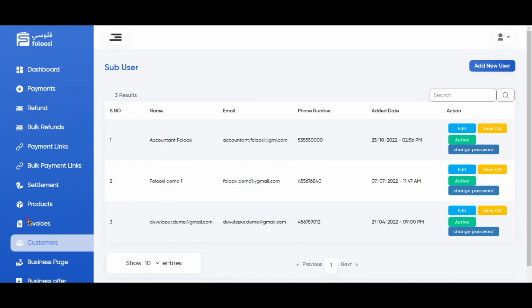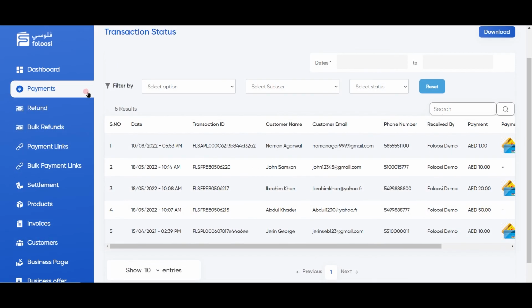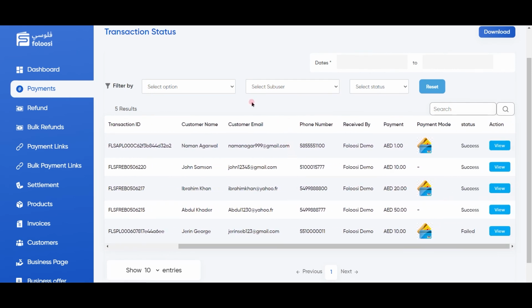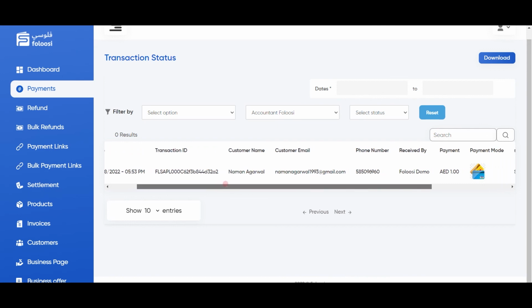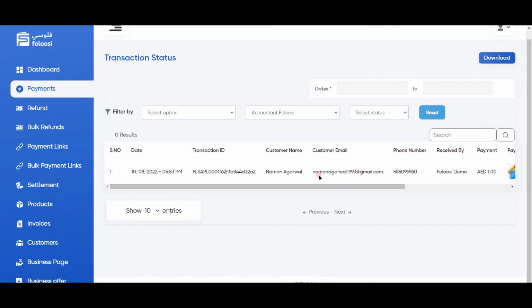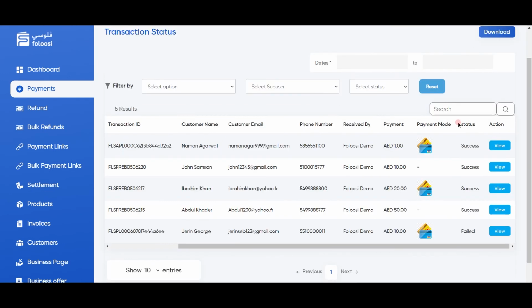Next, click on the Payments section, and here please note that only the main user, that is the merchant, will be able to view and manage the transactions of all the sub-users. Whereas, a specific sub-user, as an example, Accountant Foloosi, will only be able to view and manage their own customer transactions. That's it for creating sub-users in Foloosi.